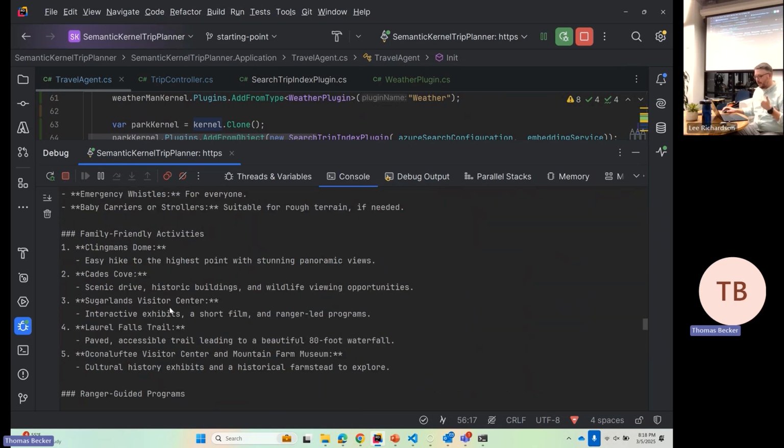Talks about some clothing stuff. It talks about easy hikes. This is not coming from that document. This is just my park ranger knows about this stuff. Klingman's Dome is not actually... it's 11 miles and marked as strenuous on all trails. So, take this with a grain of salt.